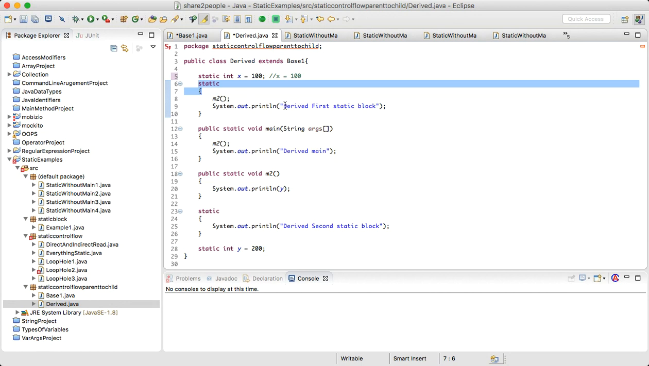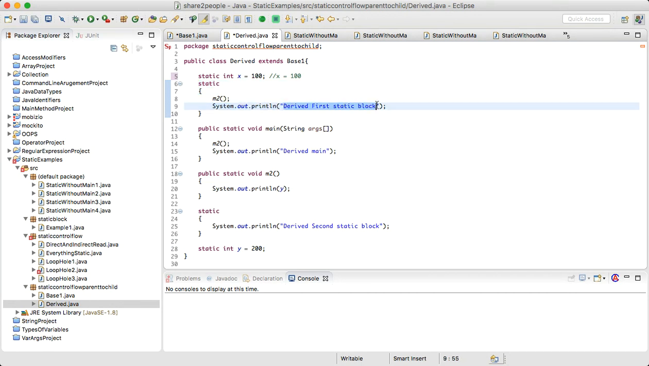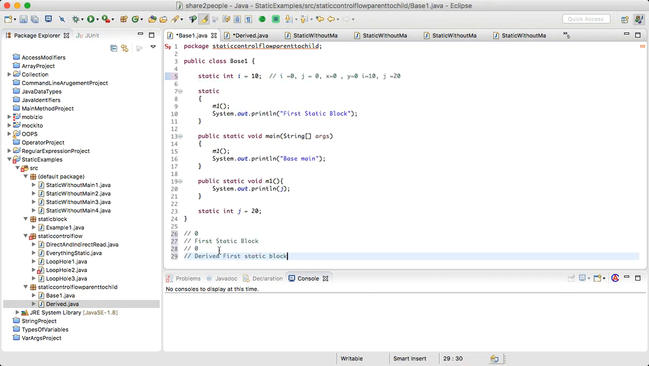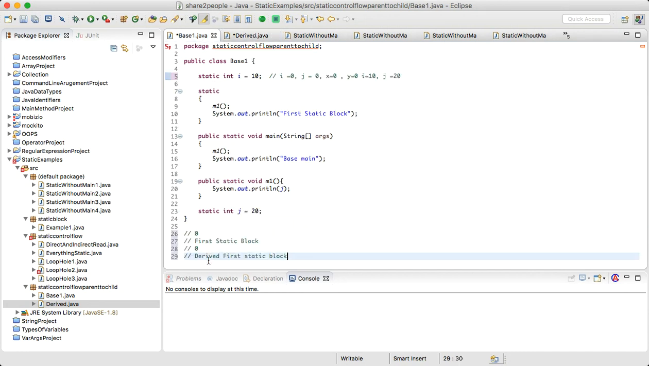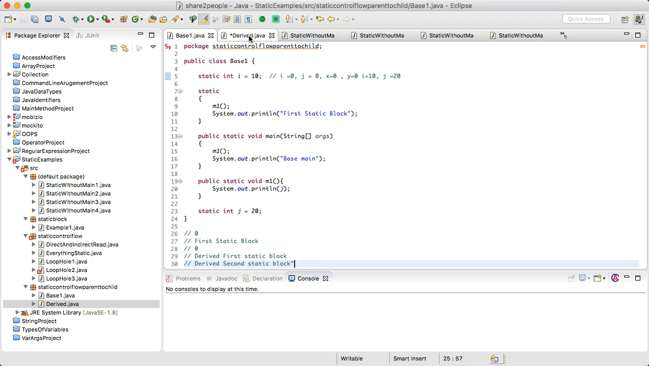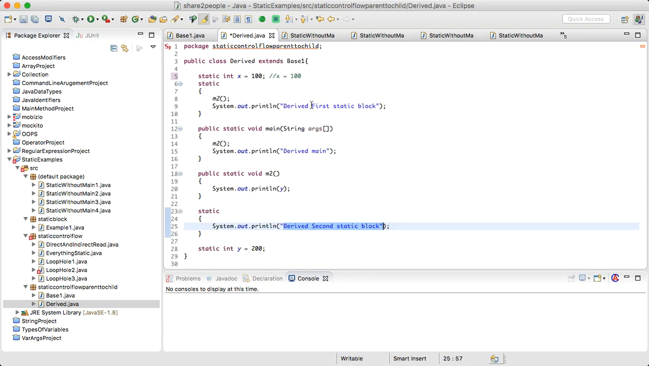Then first static block, we print this, and then we come to this static block. This is derived second block. Okay, and now this y equal to 200, and the third point is then run the child main method.